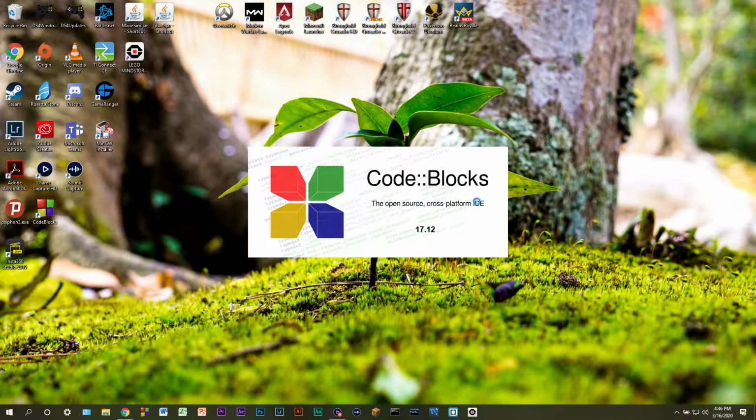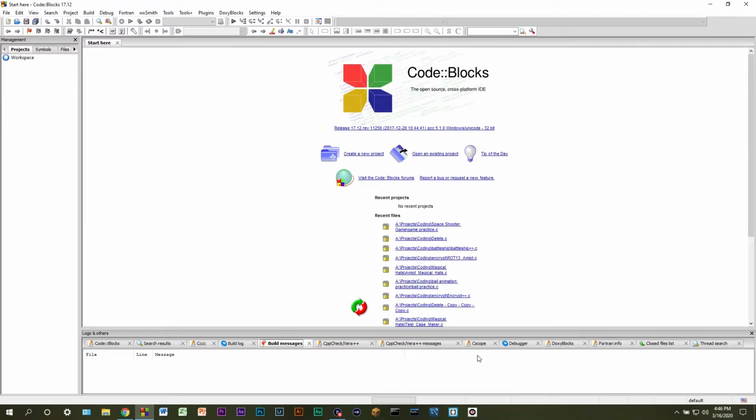Alright, so you want to learn the code. The code editing software I use is called CodeBlocks. I've been using CodeBlocks for about a year now, and within that time, there's been a few projects I've been proud of.